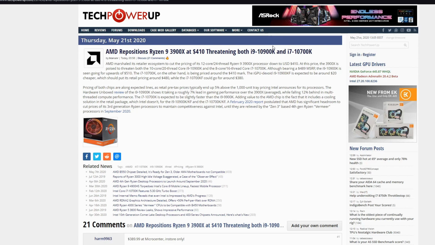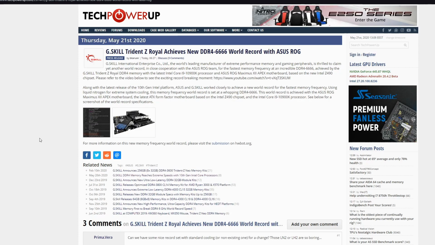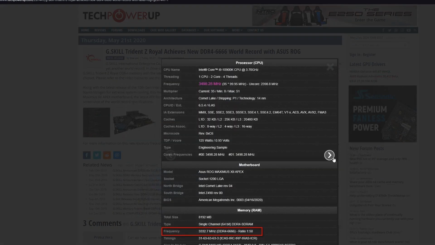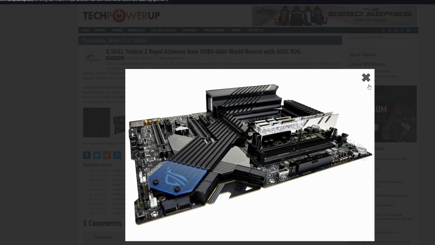G.Skill achieves a new DDR record of 6,666. Look at that number. No, nothing wrong with it at all. World record with the Asus ROG Maximus Apex motherboard. It gives an amazing speed of 6,666 DDR speed. That's pretty amazing. Look at that motherboard. That's the extreme overclockers' motherboard. And the beautiful RAM on top of it.